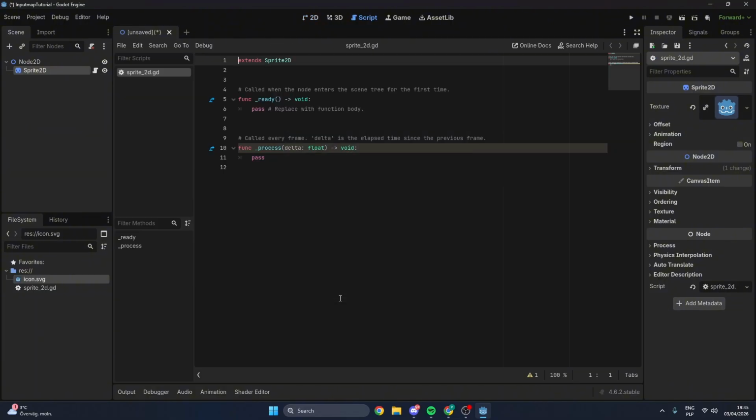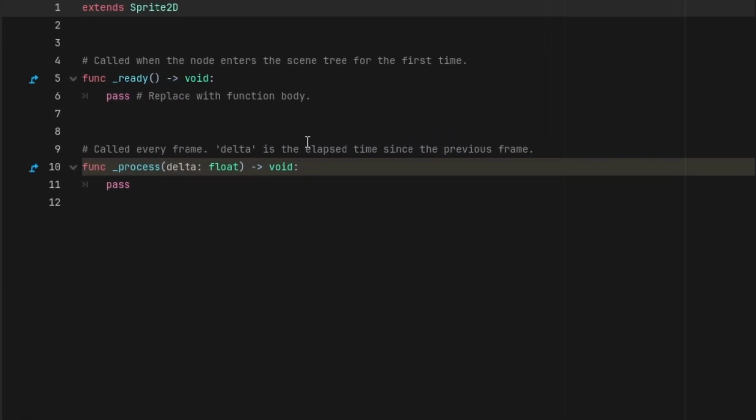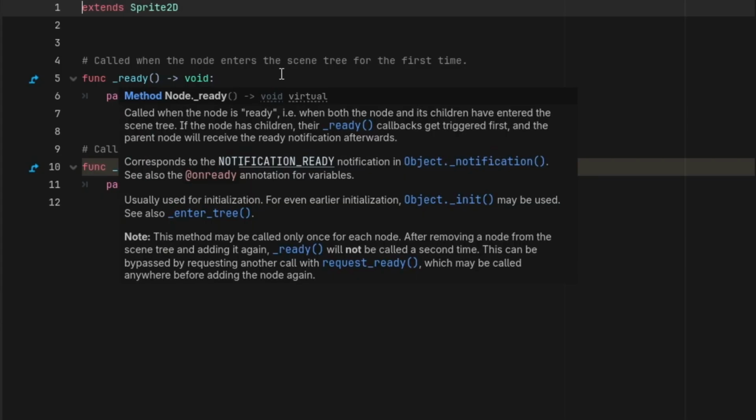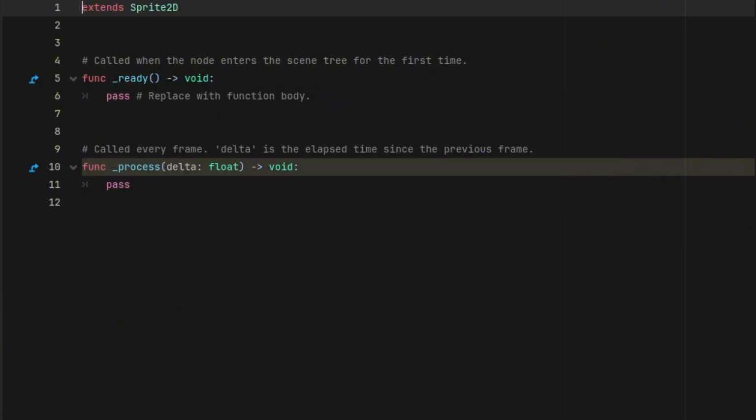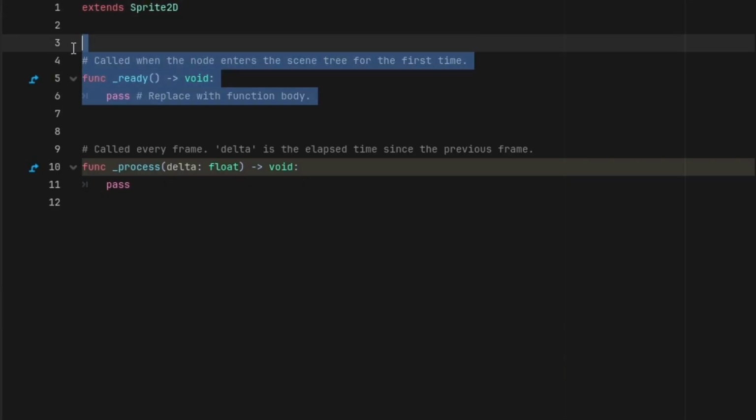Let's hit create. In our default script, we will not need the ready function, since we are basically going to be checking every frame if we are pressing or using any of the actions that we just created. So since ready only works once when the Sprite2D enters the game, it is not really helpful for what we need right now, so I'll just go ahead and delete it.